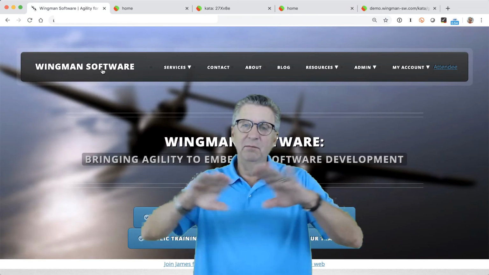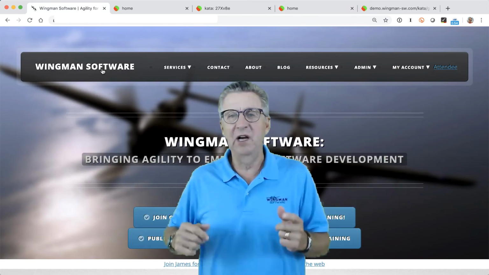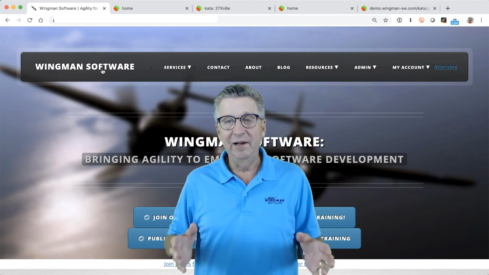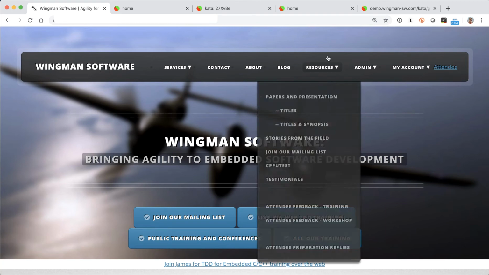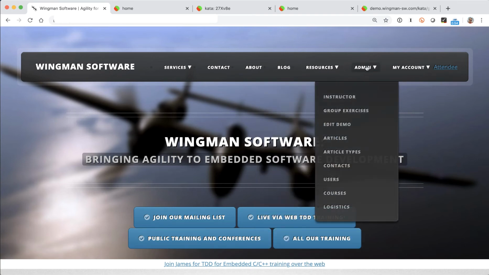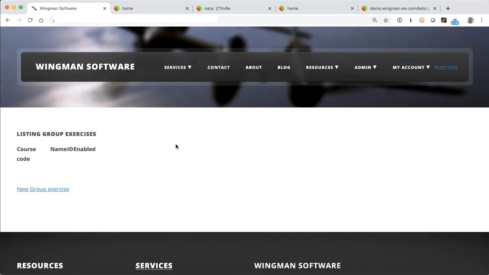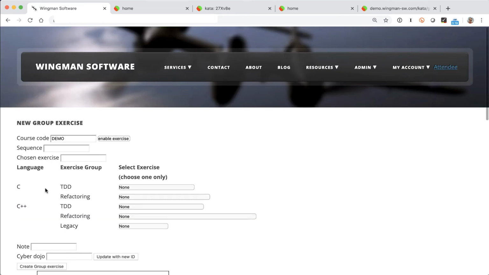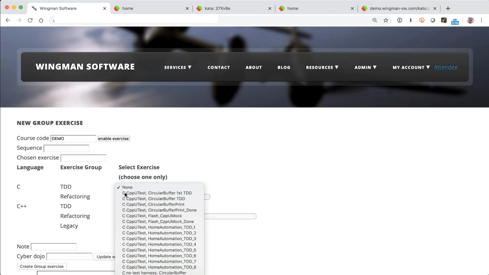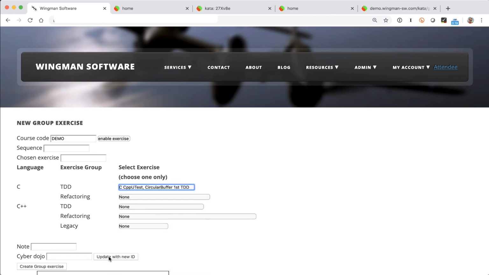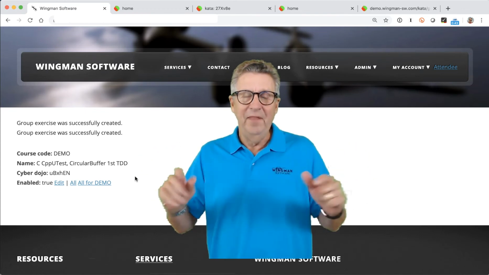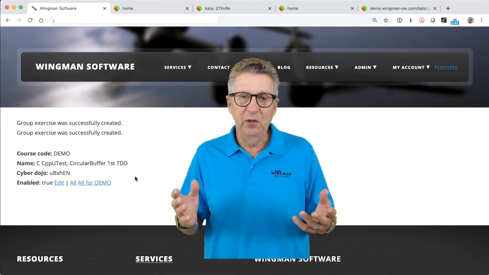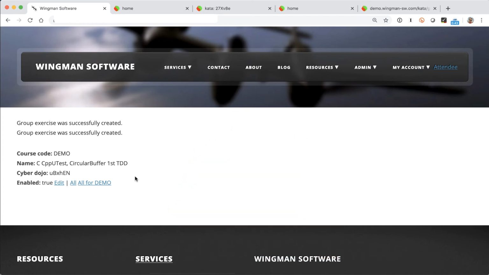I'm going to show you now how smooth it is for me to set up an exercise in cyber-dojo so that my training attendees can get coding right away. With cyber-dojo integration, I can go to the page I use to create group exercises, and I can select new group exercise, and then choose the exercise that I want, and then tell it to go get me a cyber-dojo ID, and it has done it already. Whoa, that was fast. No extra mouse play, and a nice effective workflow.